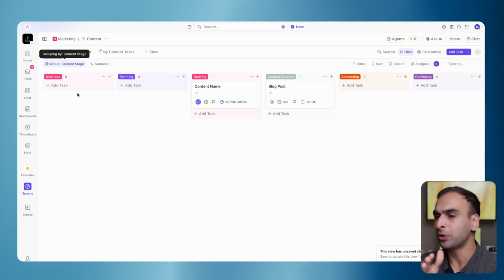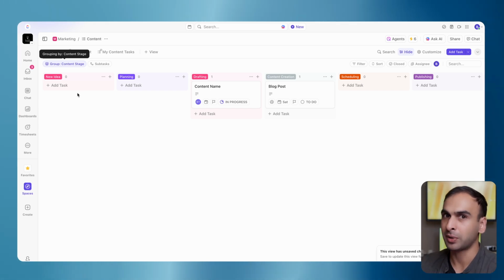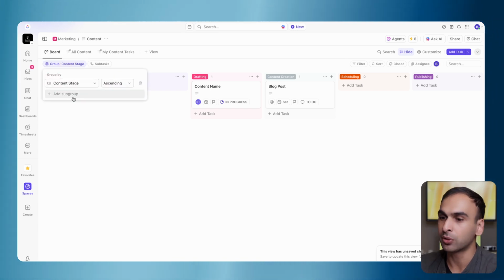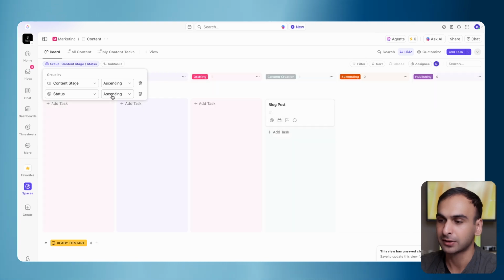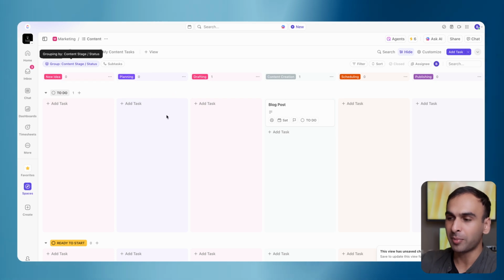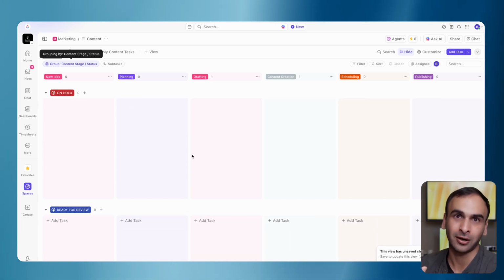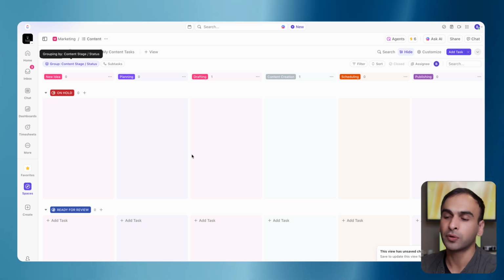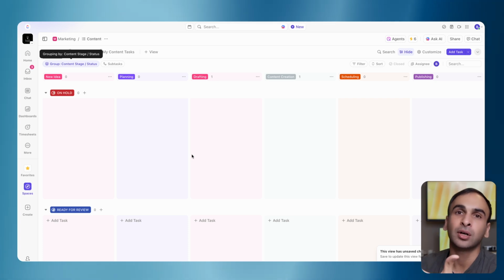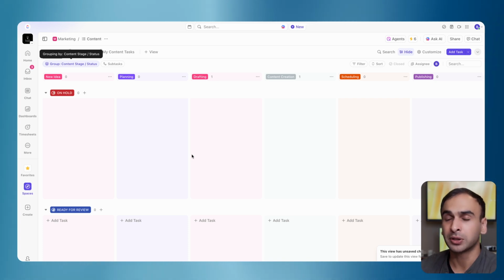So right now, I'm only seeing my content by stage. But let's say I have dozens of content pieces. I want to be able to see this by a different subgroup. So let's go ahead and add the status here. What's nice about this is now I can see all of my pieces of content, where they are at in the stage, and which ones are in to do, ready to start, in progress, what status they are in, essentially. Now, this board view will help your team manage expectations, and also you'll have an understanding in seeing where the content is at, not only within the particular stage, but within the particular status as well.